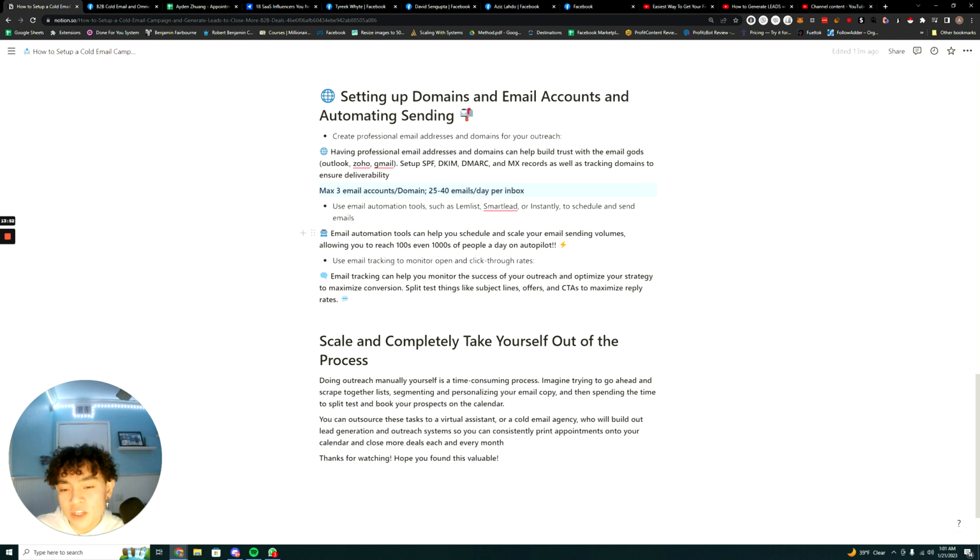So yeah, email automation tools are super powerful because they allow you to scale your sending volumes pretty much infinitely. It really depends on how many domains and email accounts you have. You can start sending hundreds or even thousands of emails per day to people completely on autopilot. At that volume of outreach, obviously you're going to be reaching a ton of people, and from there booking a ton of calls.